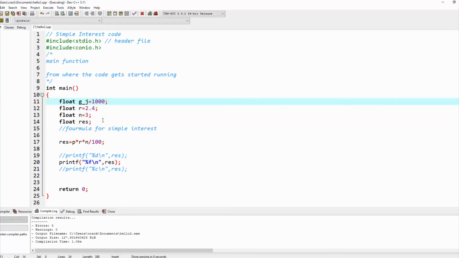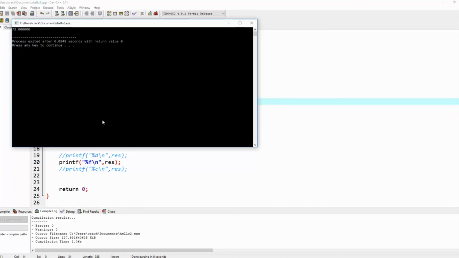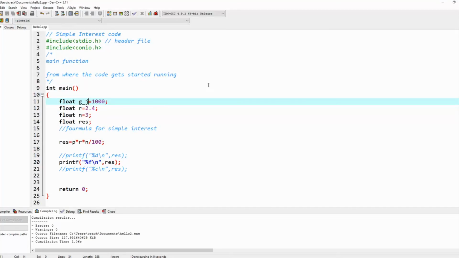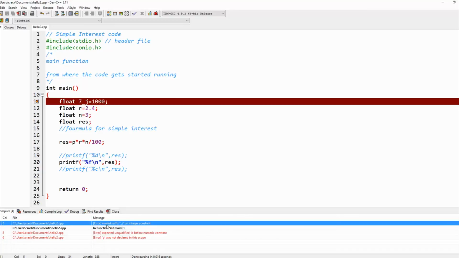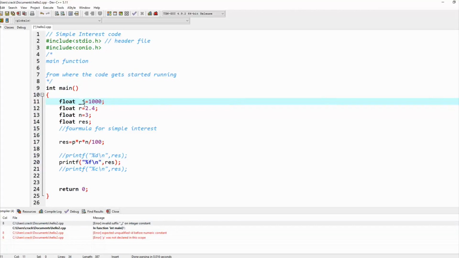Like I can show you, you can see there is no error. But if I put 7 underscore j and compile, I hope there is an error. You can see there is an error. It says invalid suffix to integer constant. I hope you can see here, invalid suffix. So that you cannot do.